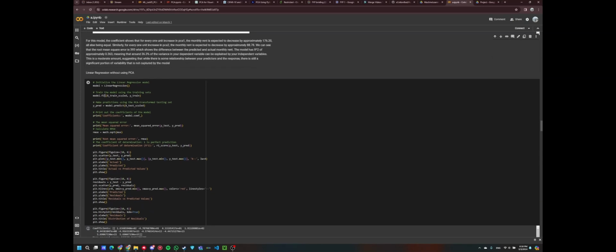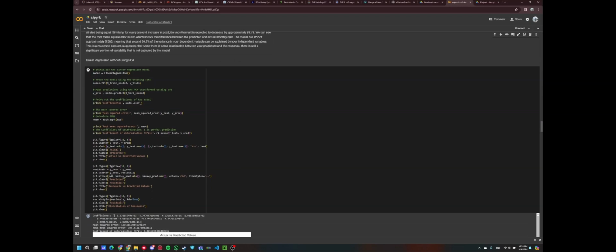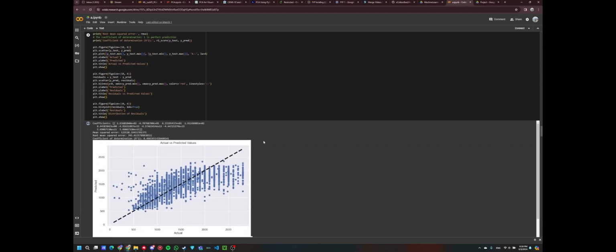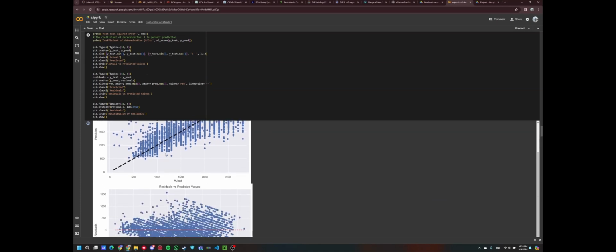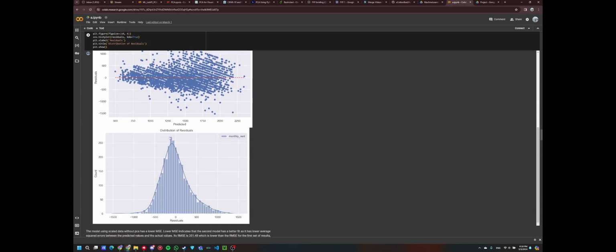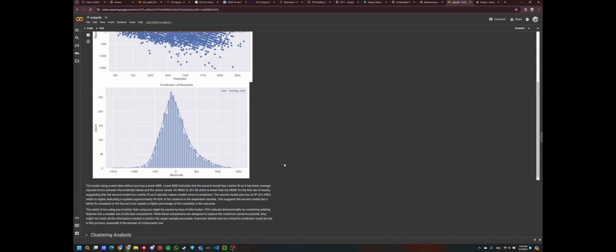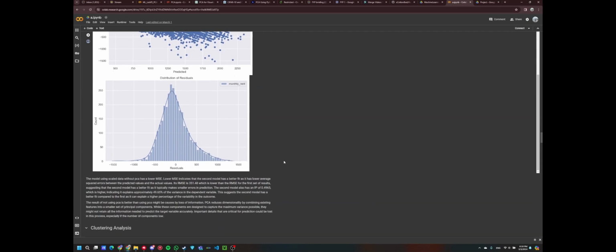For the next one, the next code will be the linear regression without using PCA. We're doing the same thing: the actual versus predicted values graph, the residuals versus predicted values graph, and also the distribution of residuals graph. This model without PCA has a lower MSE, which means the second model has a better fit compared to the first model, as it has lower average squared errors between the predicted values and actual values. Our RMSE is 351.848, lower than the first set of results, which means the second model has a better fit as it makes smaller errors in prediction.